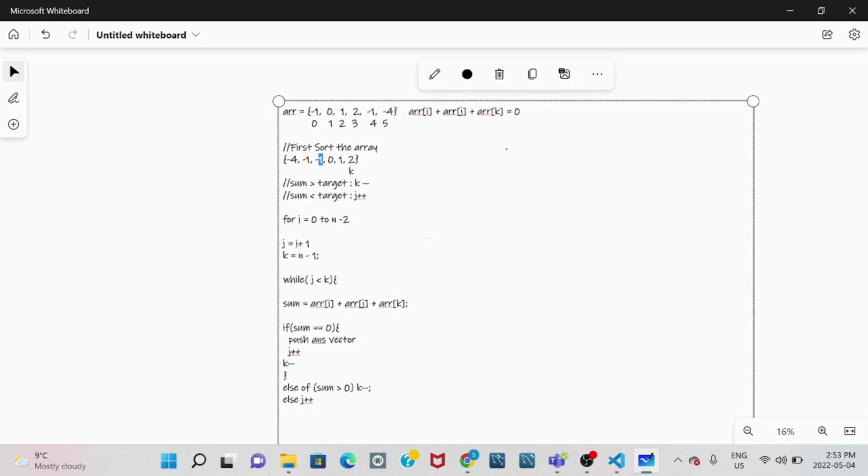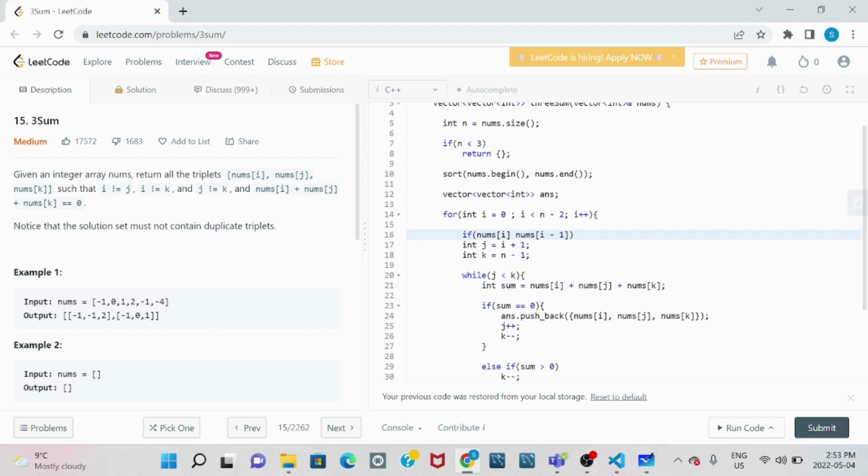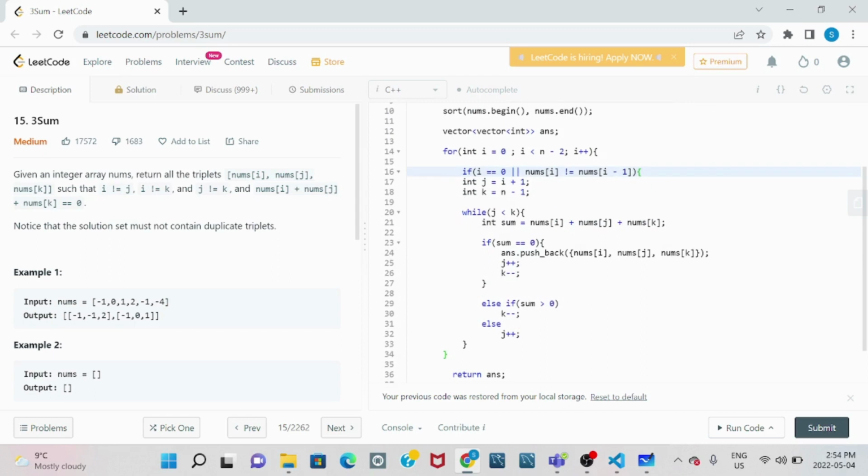So let's just ignore this and move forward. Okay, so that's what I'm trying to do here. If it is not equal, then only I'm going to do this. And obviously I need to exclude this check for i equals 0, because 0 does not have an i minus 1 location. So this will be the extra check which will be handling the duplicacy. And here you go.